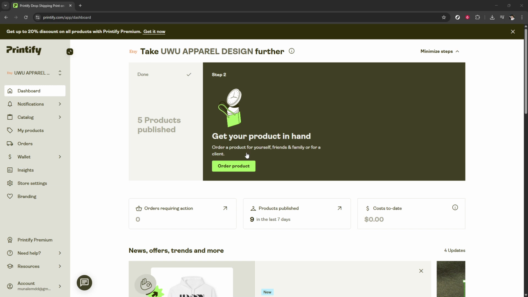First, you'll want to start by heading over to the Printify website and logging into your account. Make sure your login credentials are ready so you can easily access your dashboard. Once you're in, familiarize yourself with the layout, as understanding the dashboard is key to efficient navigation.